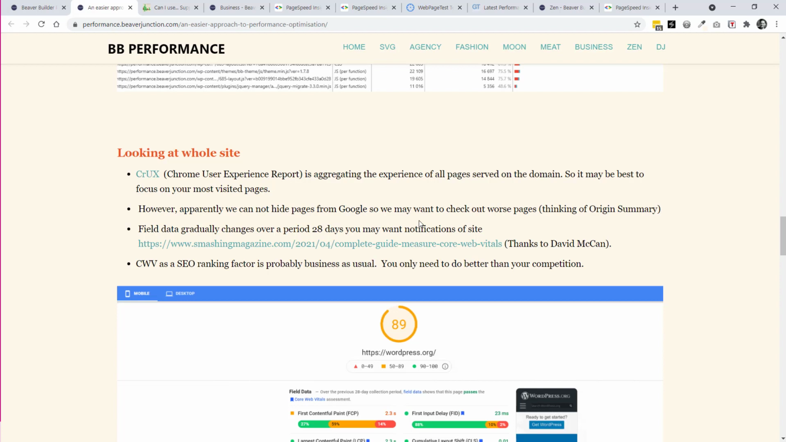One other thing to point out is that when it comes to Core Web Vitals as a ranking factor, there may be reasons why you are not able to get things loading faster in your viewport. Maybe that's not the way your business is, but the chances are that's going to be true of your competitors, and you only really need to do better than your competitors.